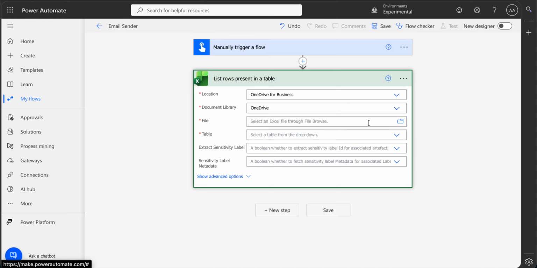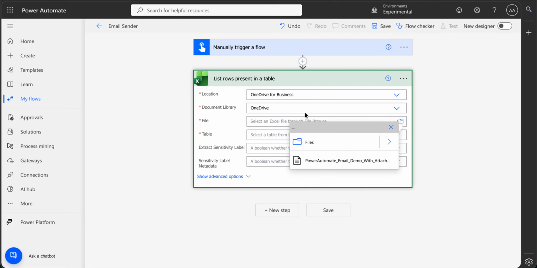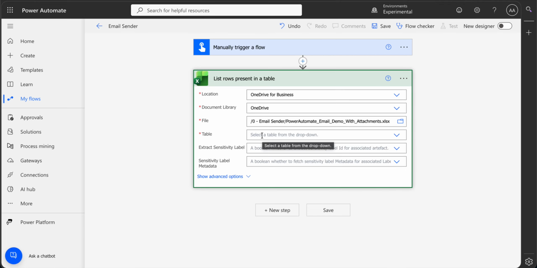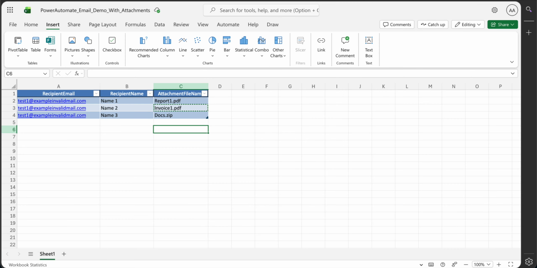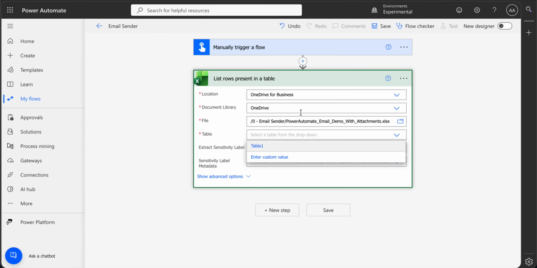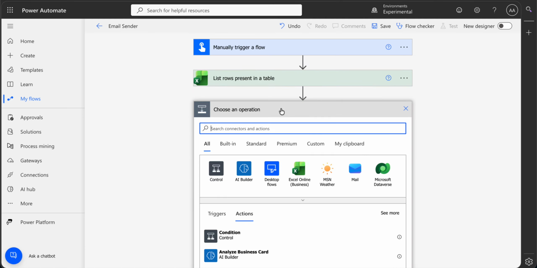So we need data in a table to be able to read it here, because when we select this file and go here, it asks me to select the table. In case your file does not have a table, this will not show anything. But as I already have a table, if I click here and click on Table Design, as you can see, my table name is Table1. So I can see it here, and if I click it, now I am able to select it. Now I have the files.